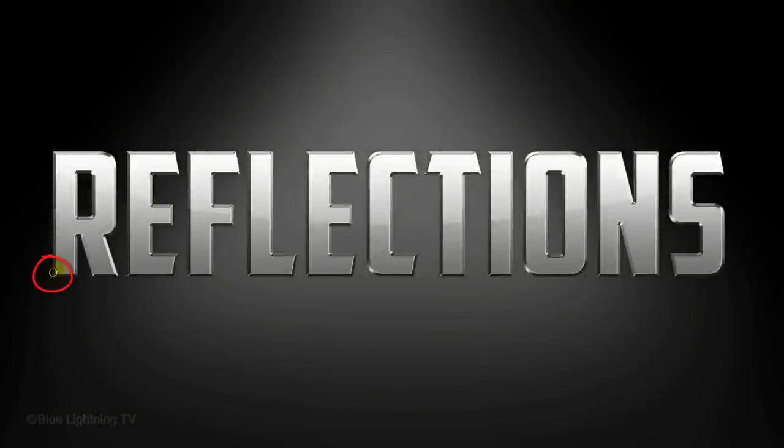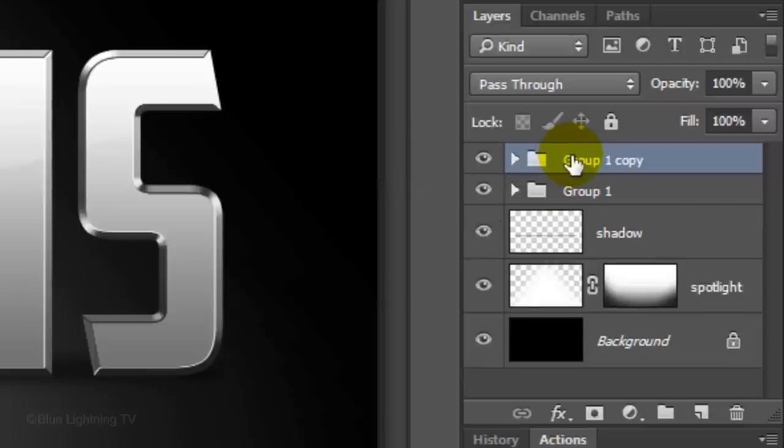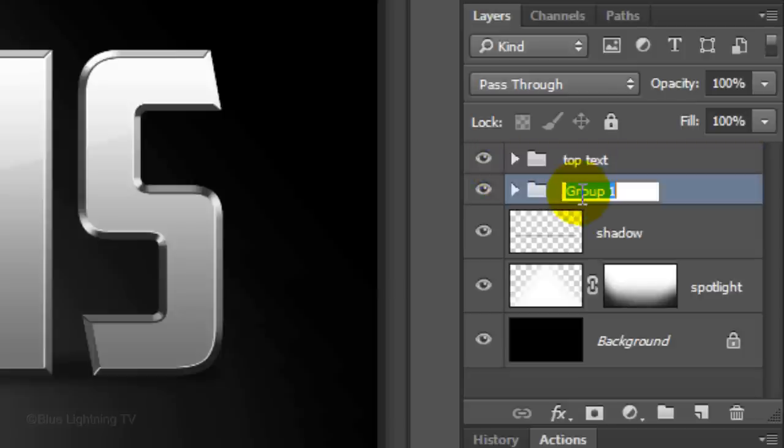Place your cursor on a lower corner of your text and hold down Shift as you drag the brush across to the opposite corner. Holding down Shift keeps the brush in a straight line. Click on your text folder to make it active and make a copy of it by pressing Ctrl or Command J. Name the top folder Top Text and the bottom folder Reflection Text.